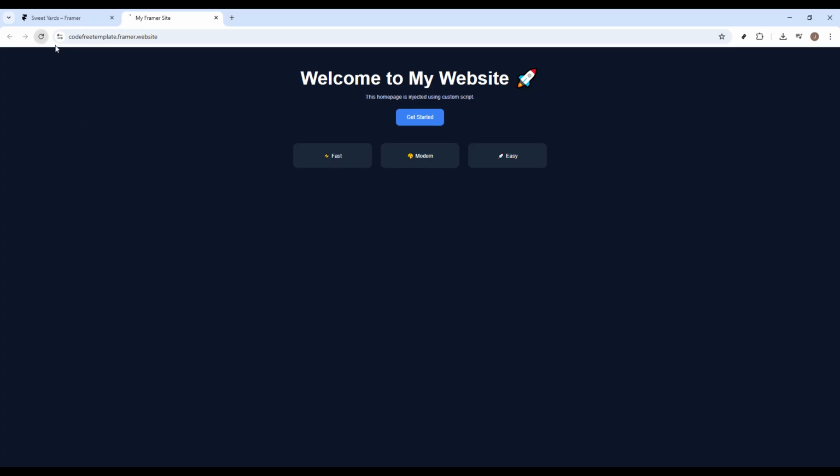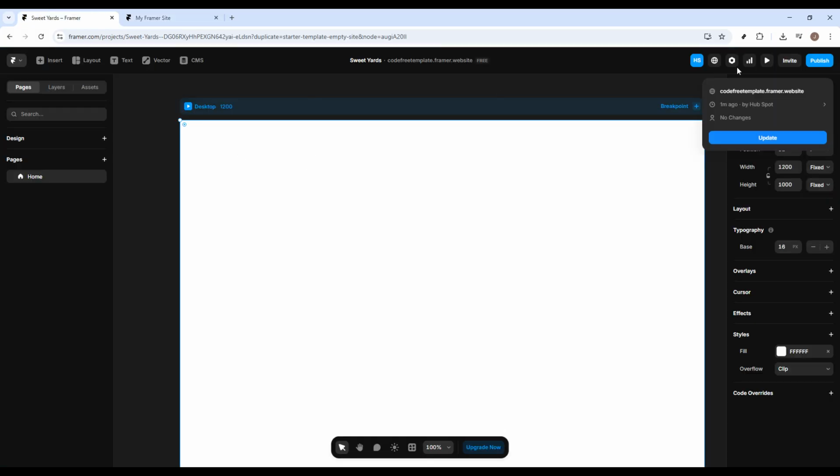That's the full process for adding code in Framer. As you can see, it's pretty straightforward once you know where to go. Just open your project, go to Settings, open Custom Code, add your script, publish, and then test it on the live site.